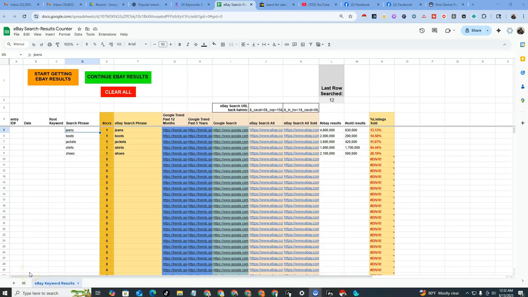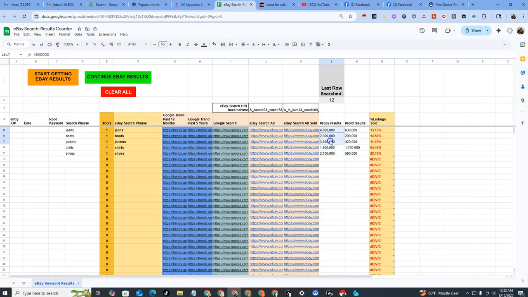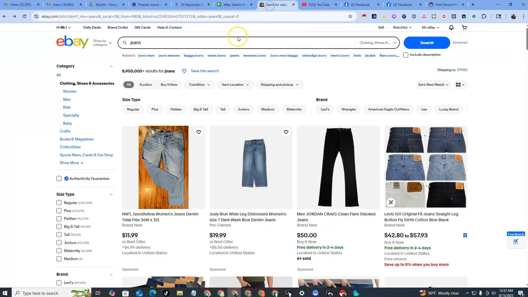So I have a spreadsheet that actually counts the eBay search results of any search that you enter into eBay, or that you could enter into eBay. And it tells you the total number of results on eBay as well as the number of sold results. And that actually comes directly from eBay itself. When you search for a keyword, they give you the number of results.